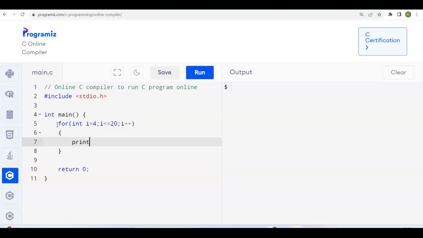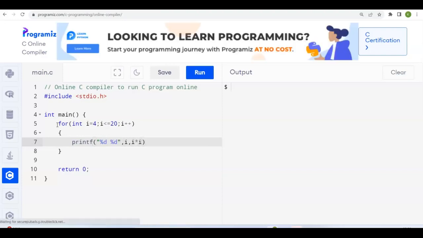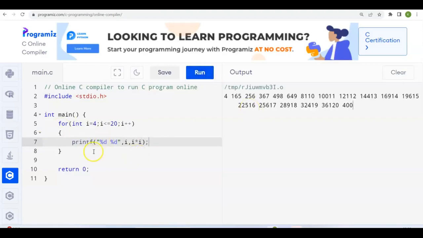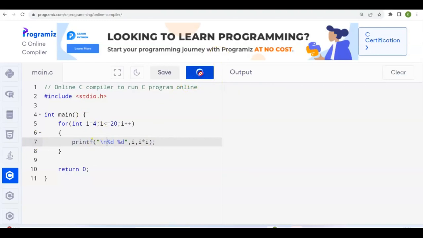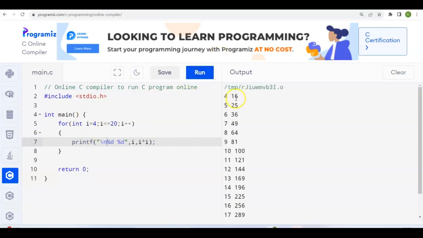So what do we have to print? With printf, we have to print a number and its square, right? As we did in the previous problem, I'm including two format specifiers for integer variables, that is %d and %d here. In here I'm going to print a number and its square. So let's run this code. Yes, I need to include a new line character here.